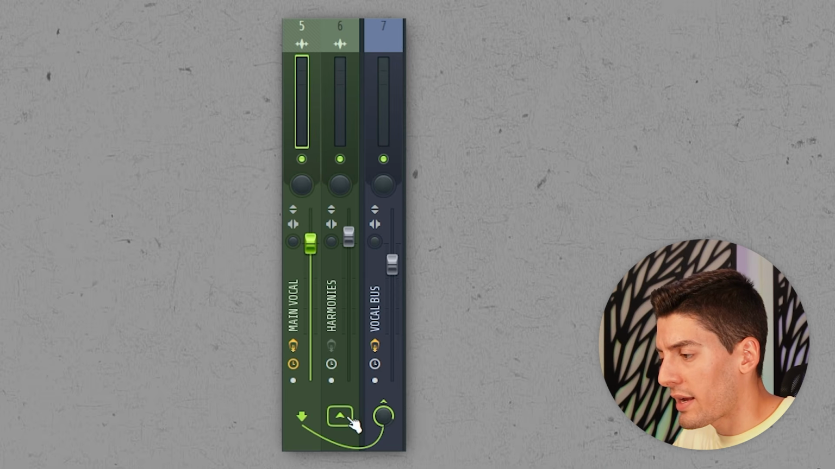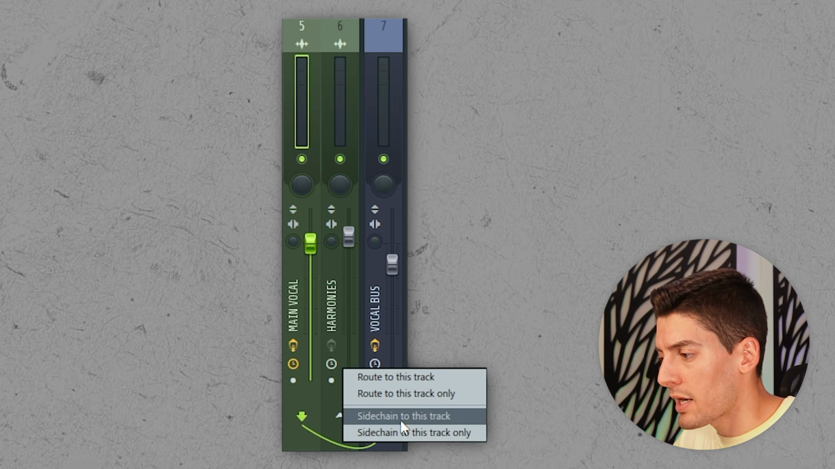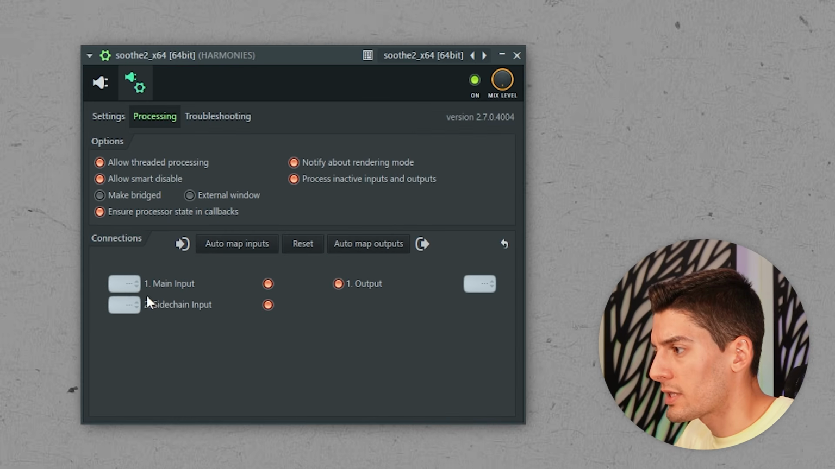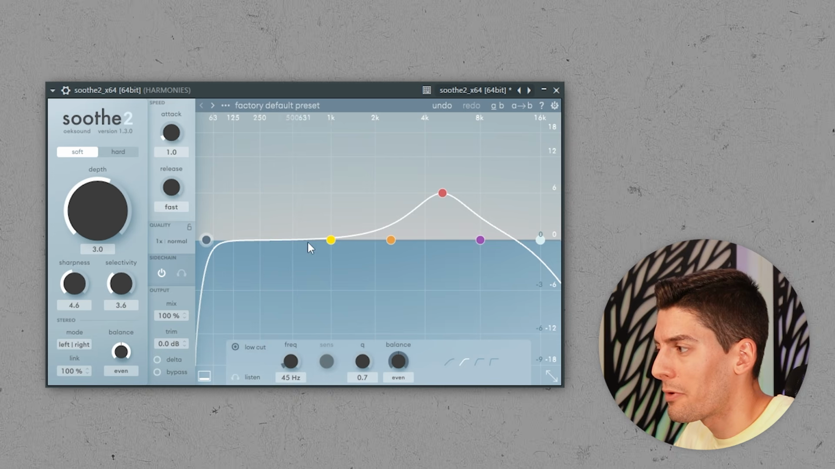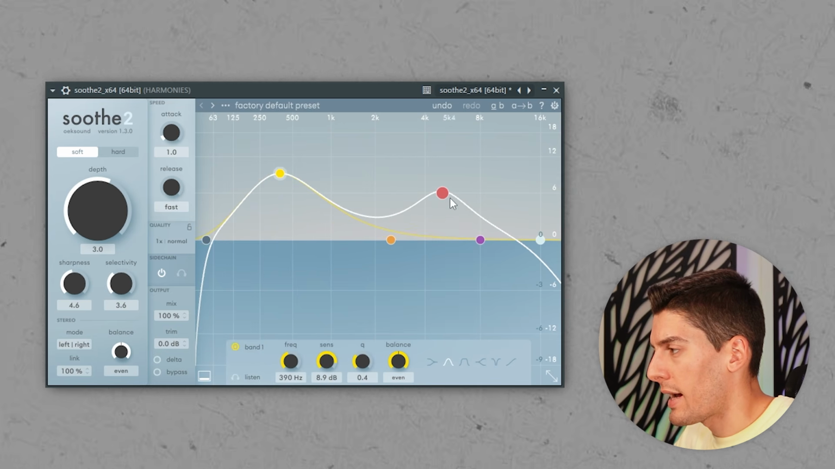From the main vocal, I'm gonna right click here on the harmonies, sidechain to this track. Here I'm gonna open a soothe. Yes, you can also do it with the peak control in the main vocal and the parametric EQ in the harmonies. Go here, processing, right click here, main vocal, and then here activate the sidechain. I'm going to focus more on the low mids and on the mid highs.